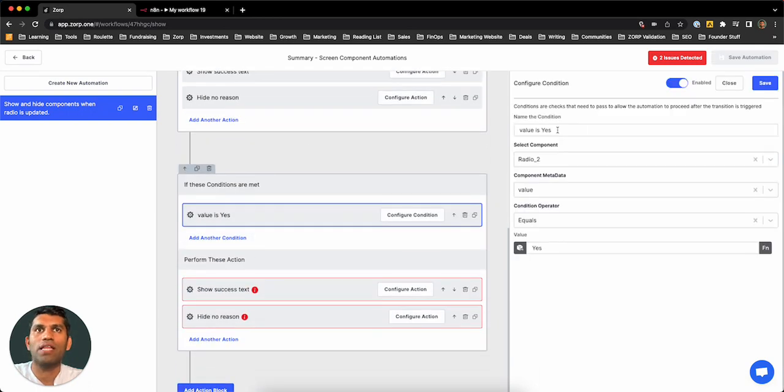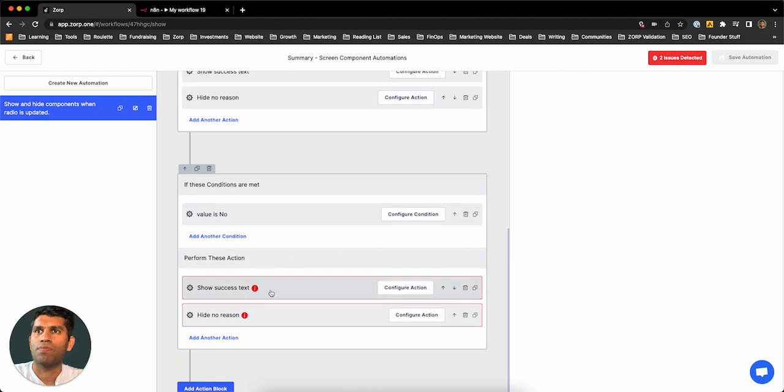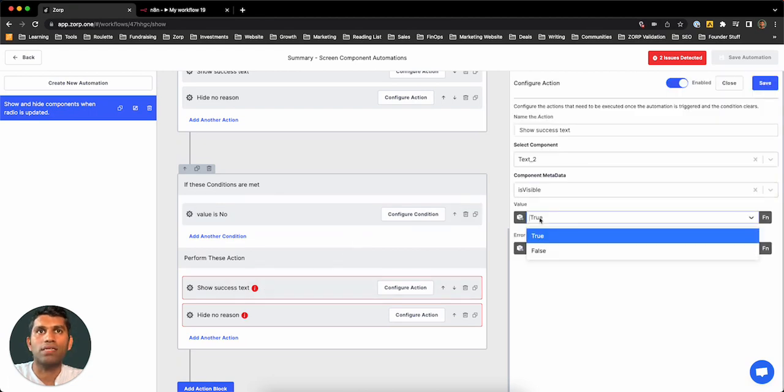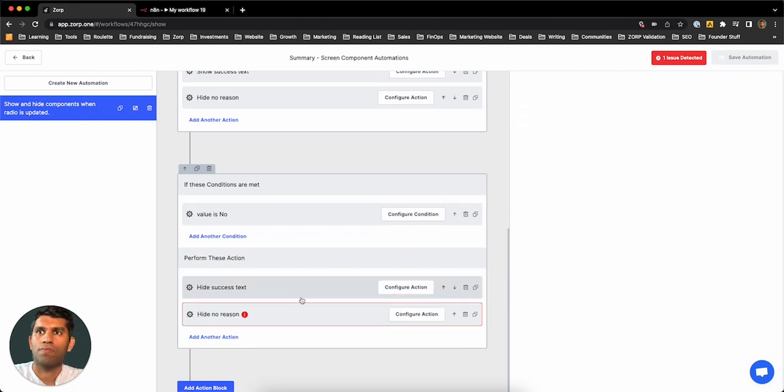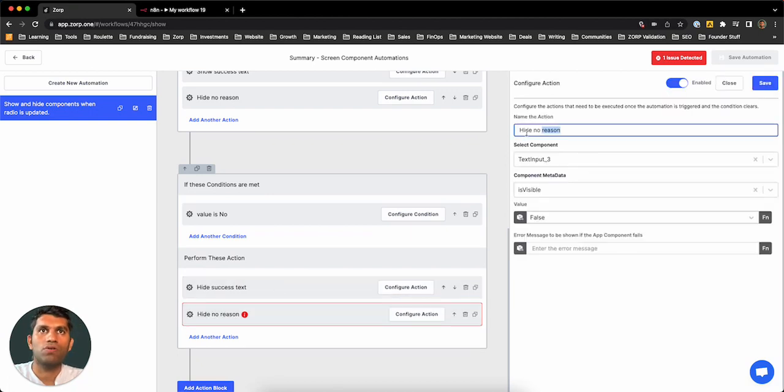So here, if the value is no, value is equal to no, and I want to hide the success text, and I want to show the no reason.